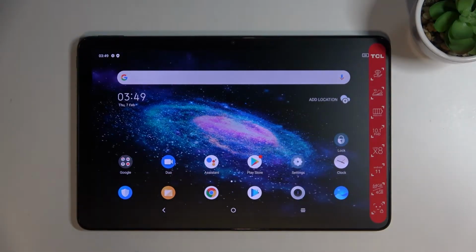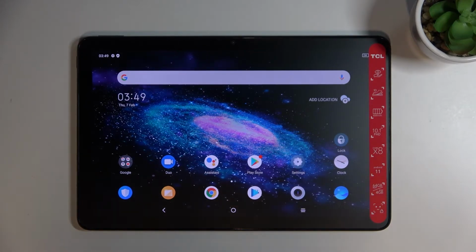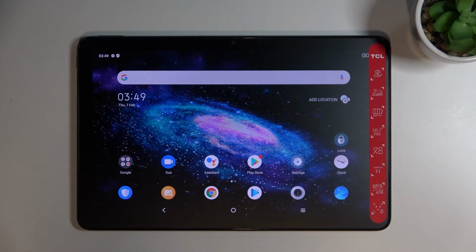Hi everyone, in front of me I've got TCL NxtPaper 10s, and let me share with you how to reset camera settings on this device.